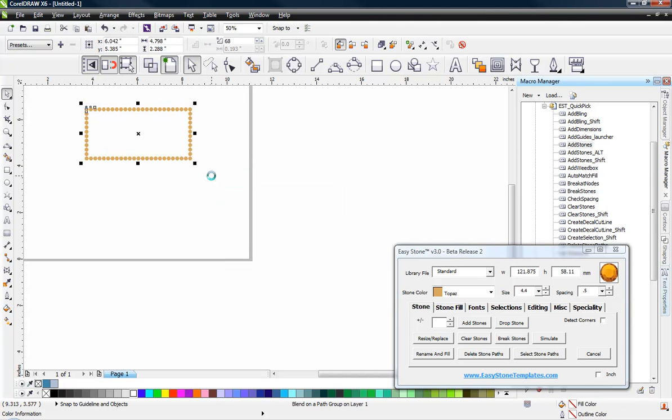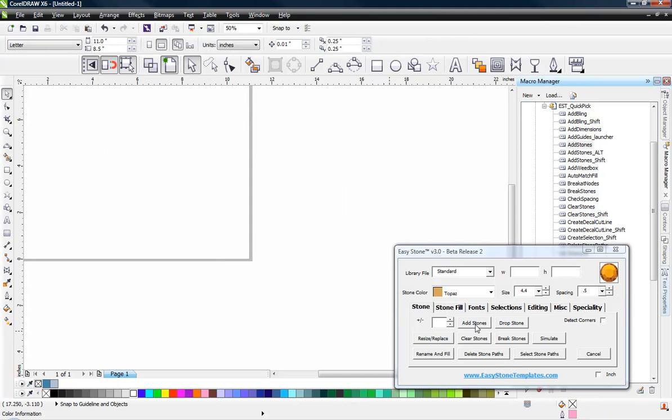So we've looked at adding stones. We've looked at what the options are. If we hold down the Alt key, we know that has the same effect as detect corners. We've looked at adding and subtracting stones. We've looked at specifying an exact number of stones. And we click on add stones and it would add those exact number of stones to our object. The other option that we have is the shift key in add stones.